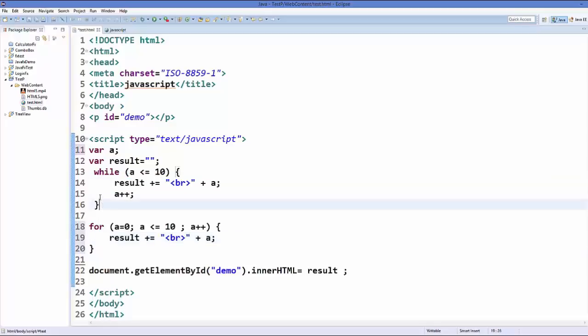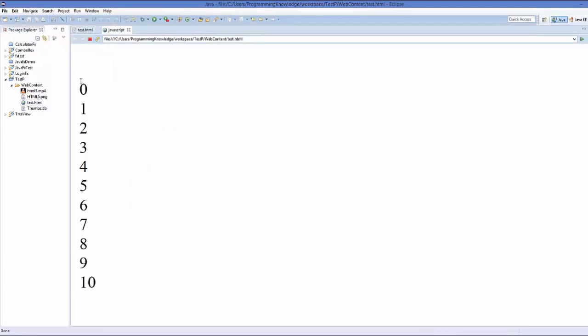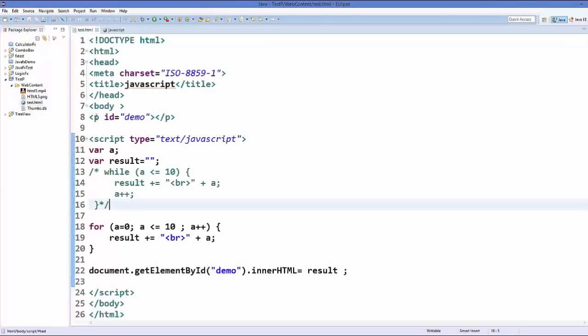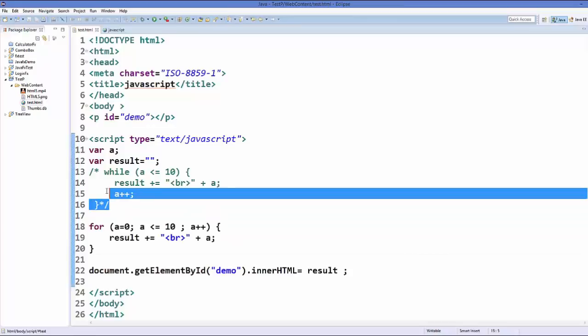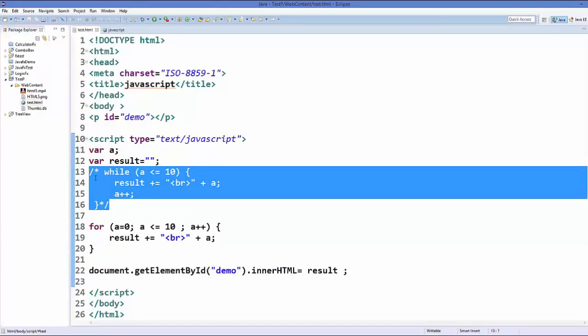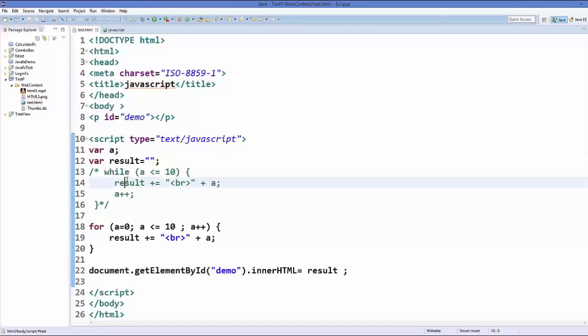Okay, and I will just comment this code for the while loop and save my code and refresh my web page, and it prints 0 to 10, right? So in a lesser number of lines we have performed the same functionality as we have done in the while loop. Okay, so this you can do here as a third statement, this comparison you can do here as a second statement, and this initialization you can do here as a first statement.